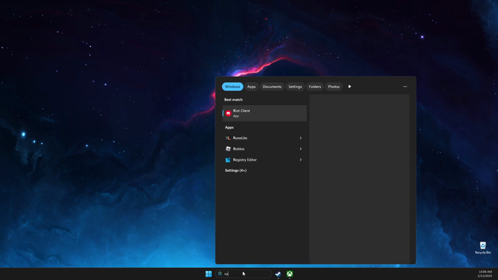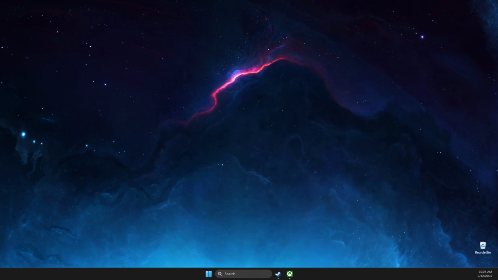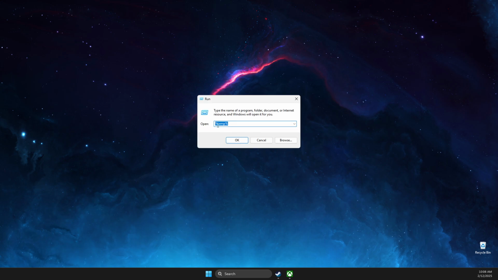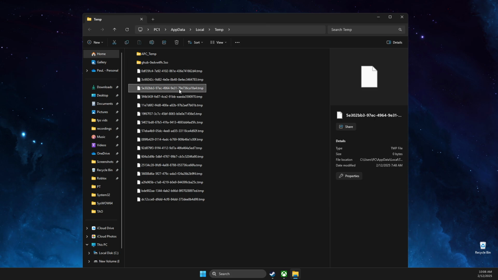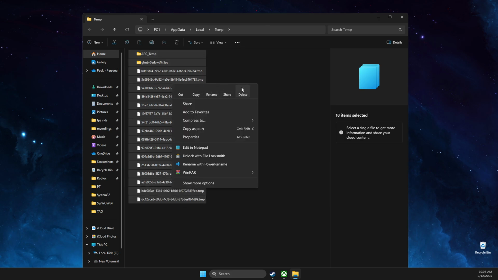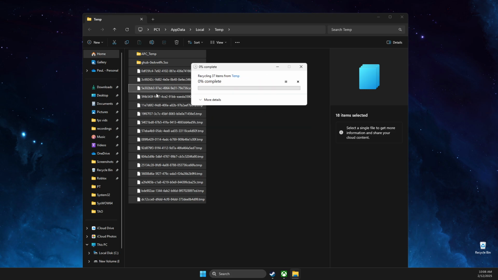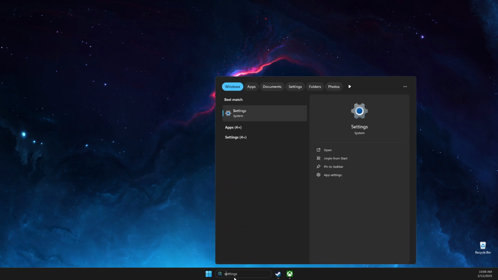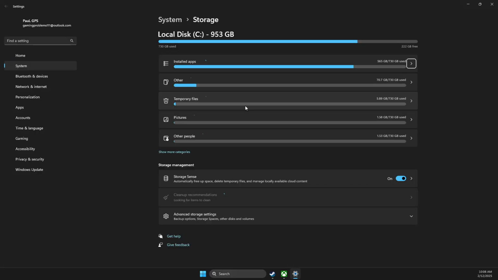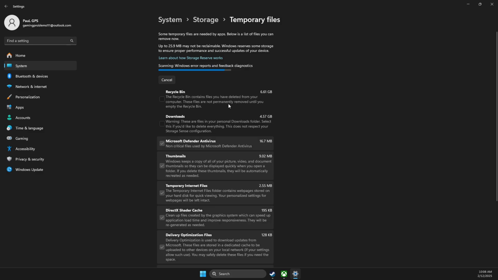Then write on search run, or simply just press Windows and R key. On this window here, you need to write %temp% and delete temporary files. So select all temporary files and delete them. Some files you cannot delete, don't worry about it, just leave them there. Then go to storage settings, and on storage settings you need to go to temporary files and then delete all the files here except downloads, right?